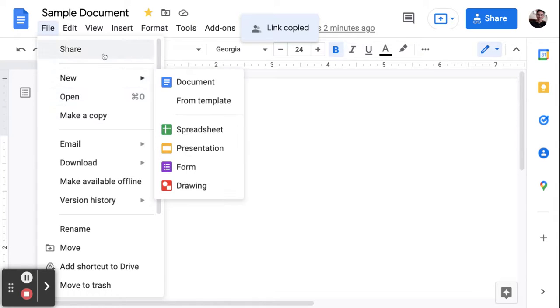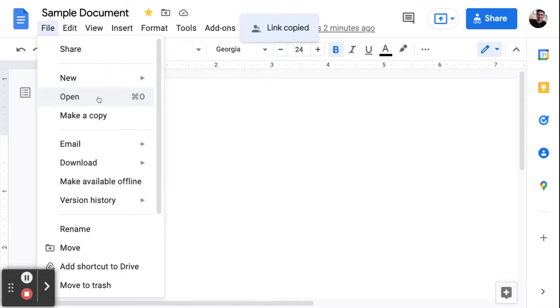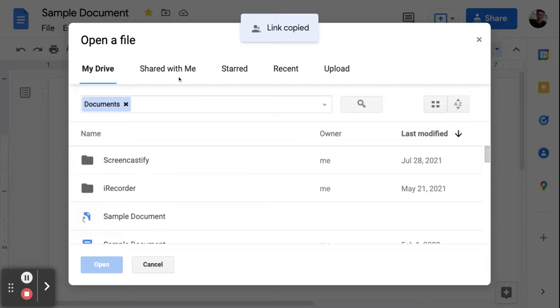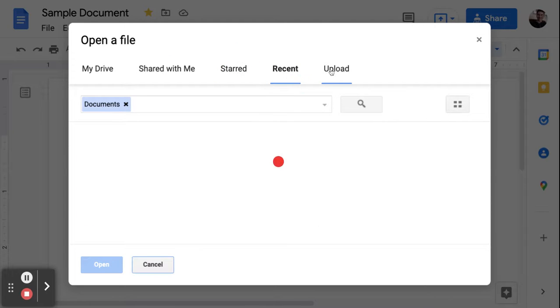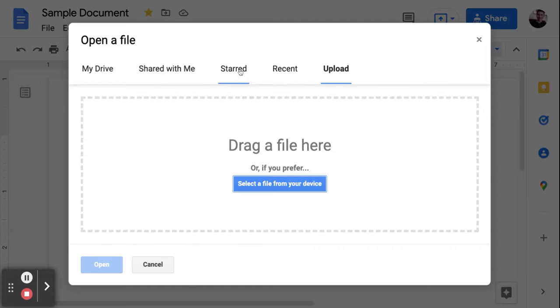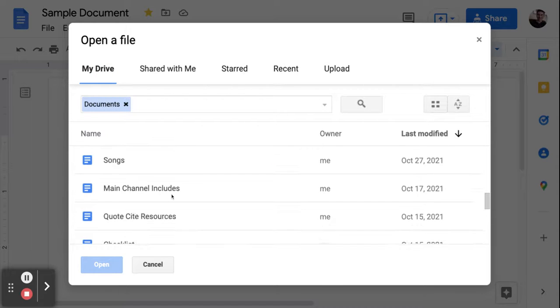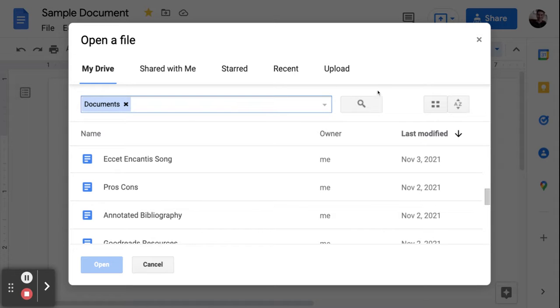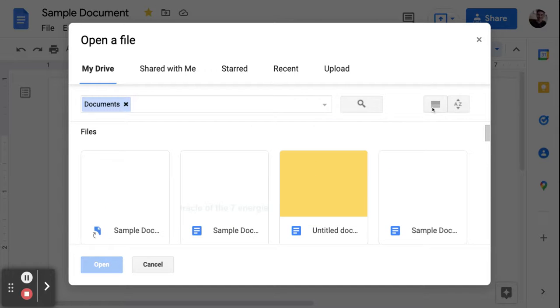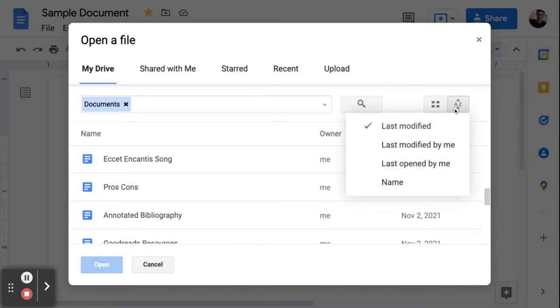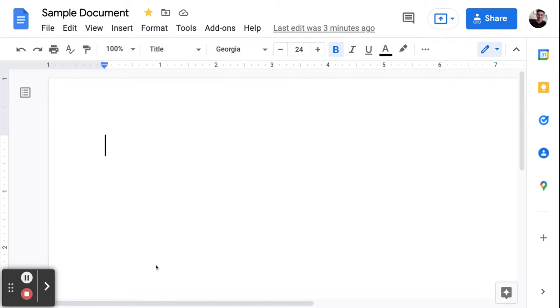So then I believe that we looked at that. Now we're going to do new. Gives these options. If we click open, my drive, shared with me, starred, recent things, or upload from your device, so from your desktop folder. So it gives your folders here, and it gives all these things. You can search something in. You can change the mode, so it looks like that. If you click this button, it's going to look like that. And then it gives these little check boxes as well.